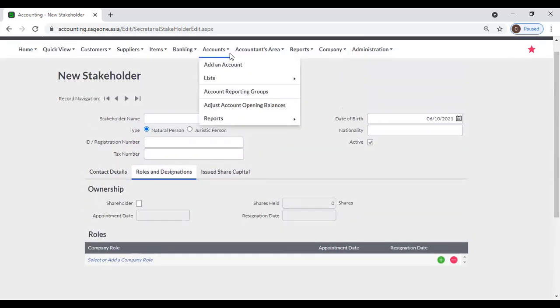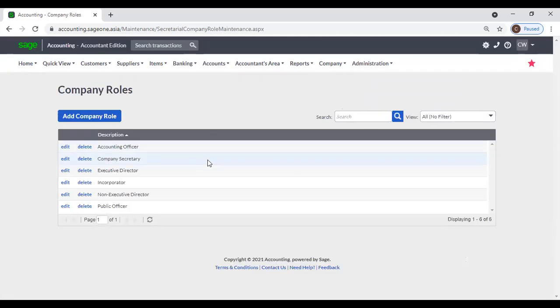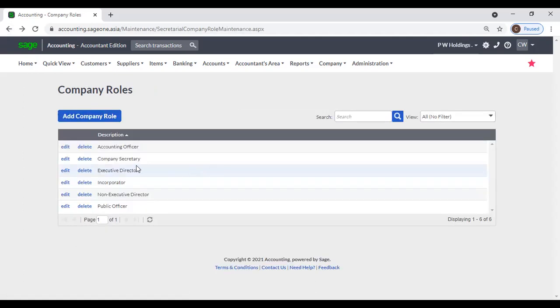Right. Next, company roles. From here, you can create company roles. By clicking add company role, you can enter a description and save. And you can view your company roles from here.